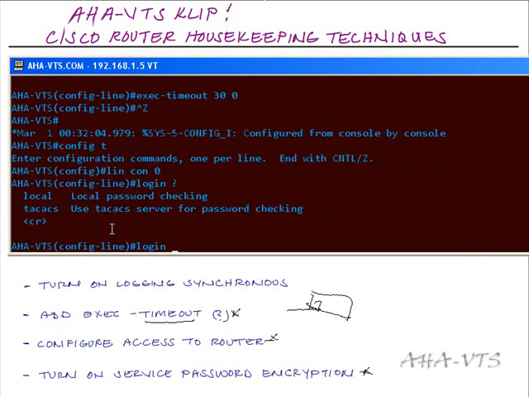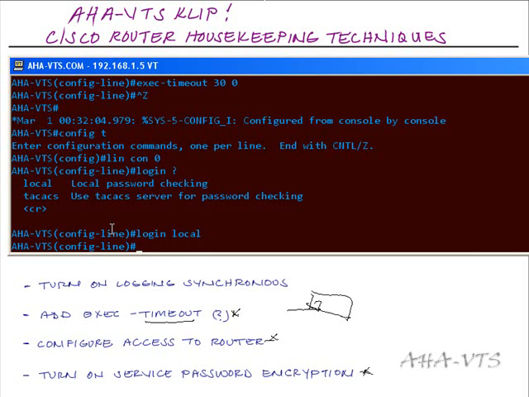In this case, we have two, either local or TACACS. Being that we don't have a TACACS server available that has our proper credentials, we're going to use the local keyword here. As you remember, we have created a local user account, local user credentials on the specific router. So we're going to use the login local syntax and hit enter.